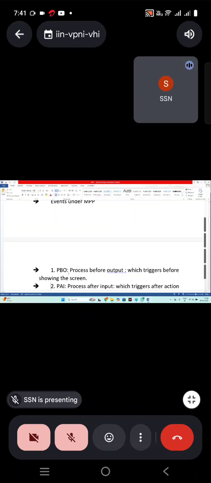Then under the screen, we have the flow logic, and in the flow logic we have the events. They can ask about module pool programming events, or screen events. Both are the same. MPP events and screen events are the same. Under that, we actually have four events: PBO, process before output; PAI, process after input; POV, process on value request; and POH, process on help request. So these are the events available.